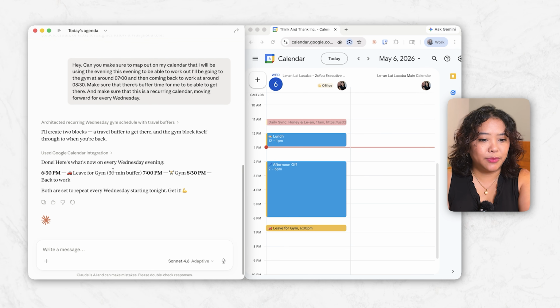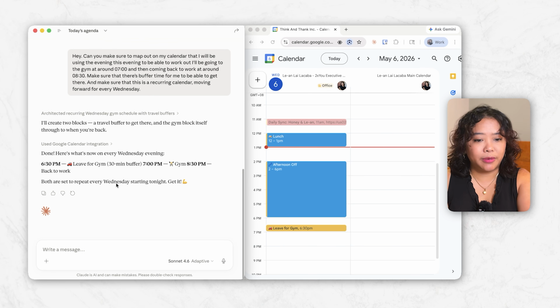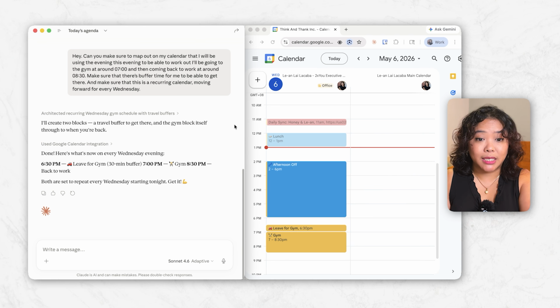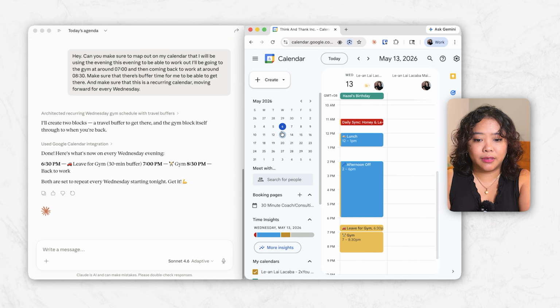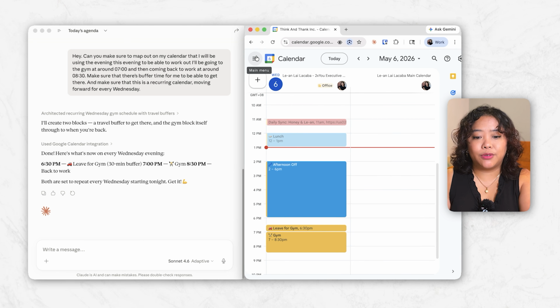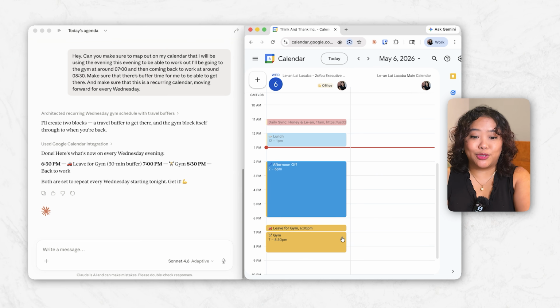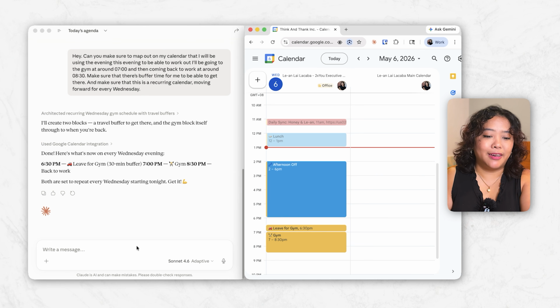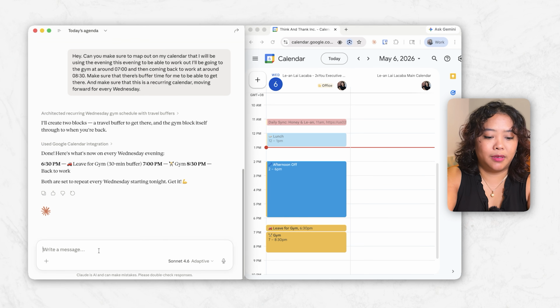Basically here, here's something going on every Wednesday evening. Leave for the gym, and then back to work. So you can see this already adding in all of those because I did approve it earlier to always allow. So then it's blocked off, and I'm guessing this is going to be for every Wednesday. There you go. It's now mapped it out for every Wednesday moving forward that I do have, going to the gym basically every evening. And then I'll say, can you delete those, please?